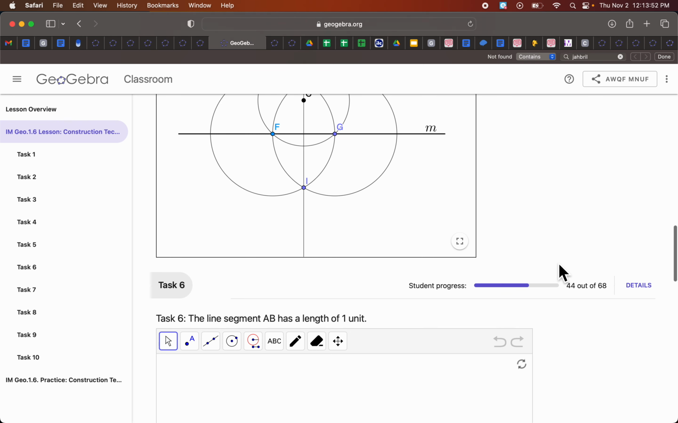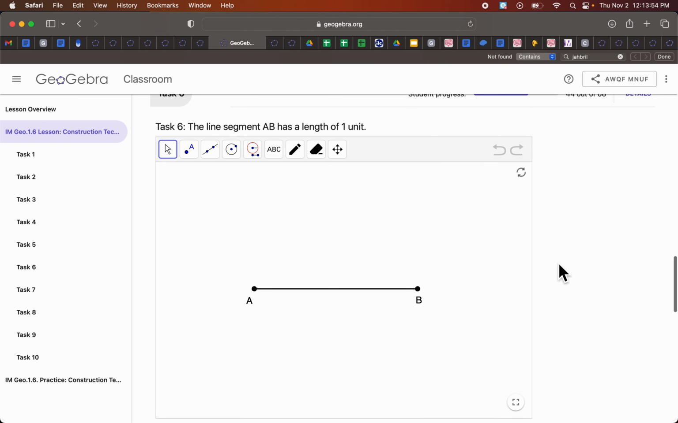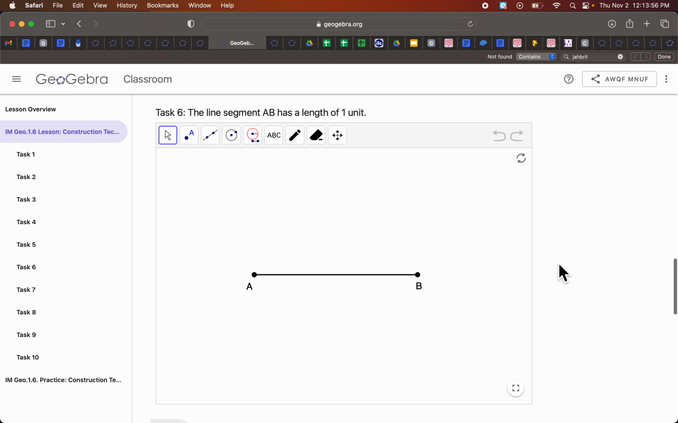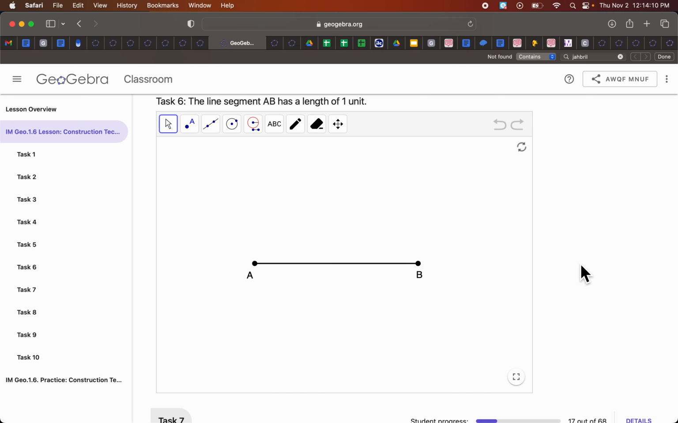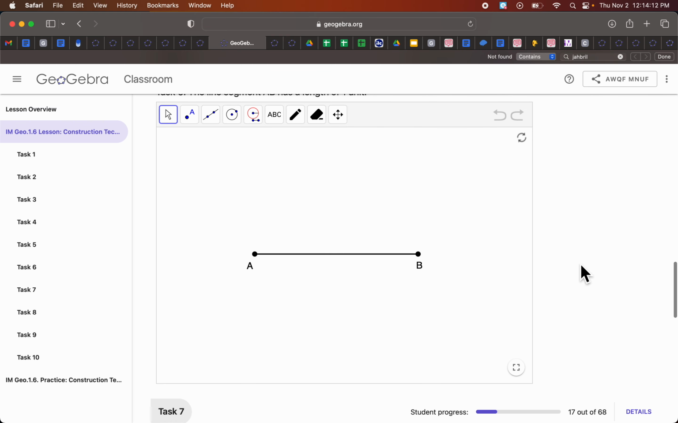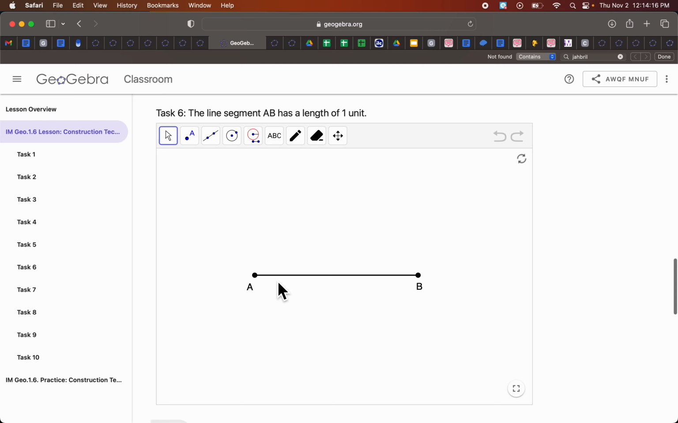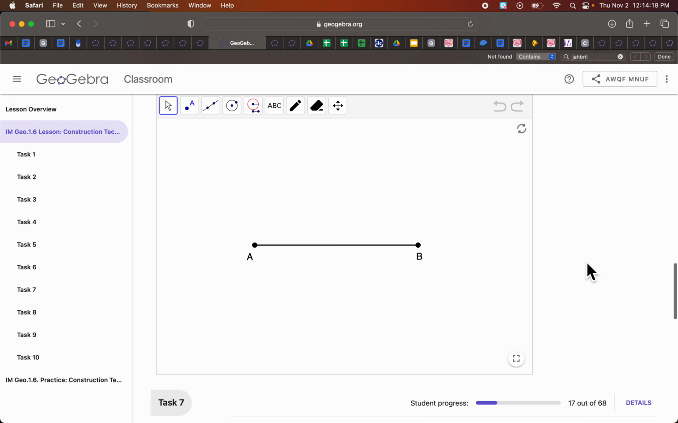Awesome. Okay, now we're looking at this. Line segment AB has a length of 1 unit. Okay, so this could be 1 inch, it could be 1 mile, it could be 1 light year, it could be 1 parsec, it could be whatever it is, right? 1 kilometer, 1 meter, 1 foot, 1 yard. So that's the unit. That's 1 unit. Okay, great. So what do they want us to do with that?